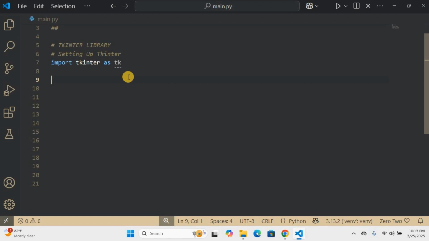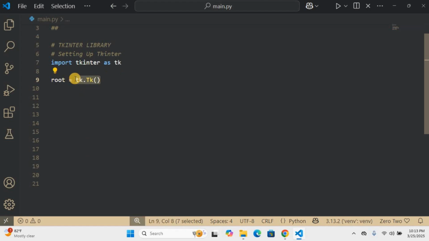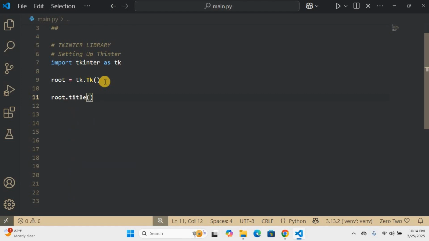Now let's create our main application window. So this main application window will hold all the widgets and buttons and whatever that we might create inside our application. So I'll create a variable called root, then set it to tk.Tk(). So this Tk function will create the main application window for us. So after creating our main application window, let's now set the title of the window. So to set the title of the window, we'll have root.title followed by parentheses. Then inside the parentheses, I have my first Tkinter app.